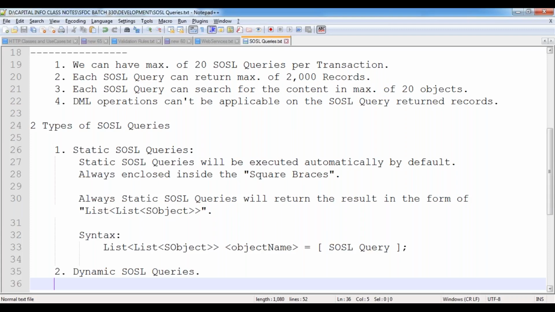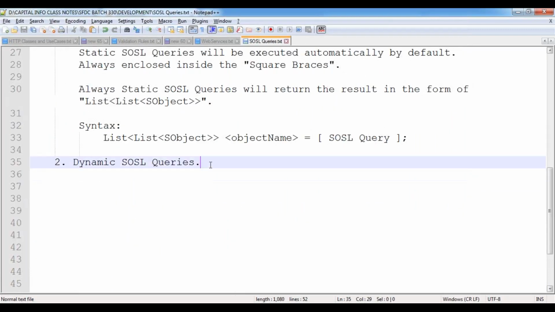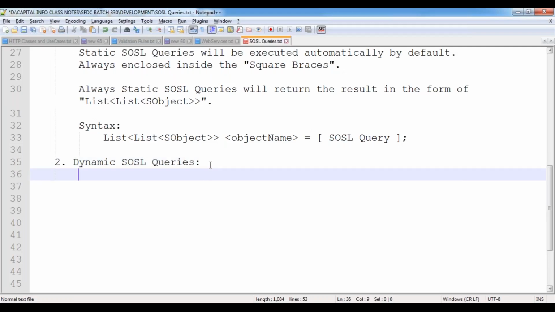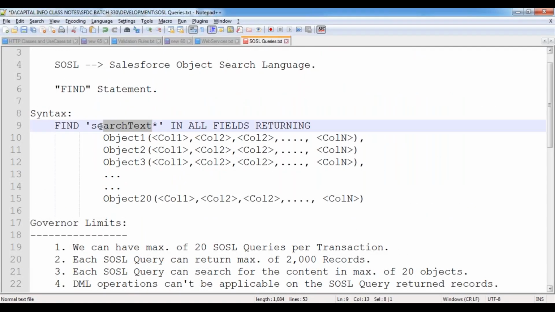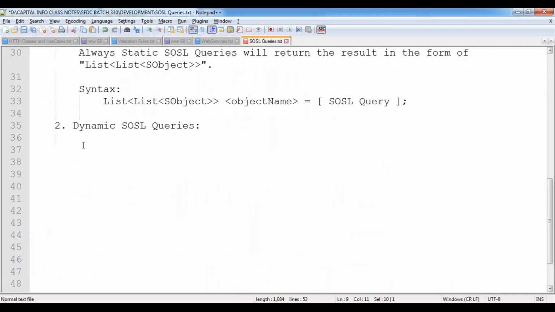Now, the second, dynamic SOSL query. What is this dynamic SOSL query? For this dynamic SOSL query, the search keyword we can pass dynamically. We can pass this keyword dynamically at runtime. That facility is available over here.